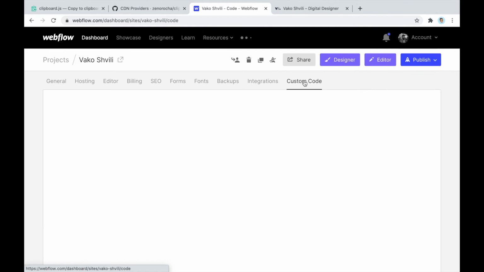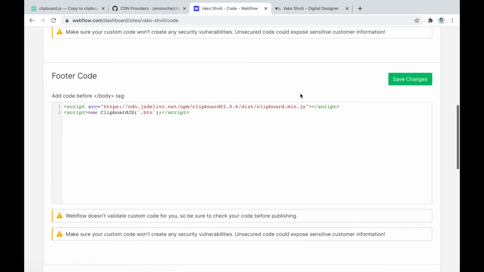We're going to go back to the custom code, and since I have this class, which was regular button, this is how we are going to write it. Wherever there is a space in Webflow, that space doesn't actually exist in a CSS class. It's always filled with a dash. So if you have a space, write regular-button. Save changes.